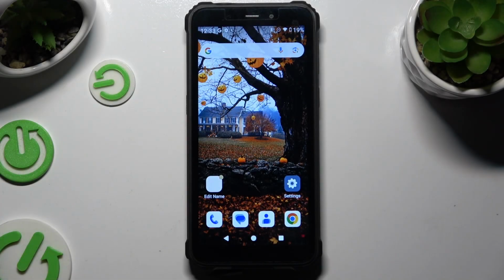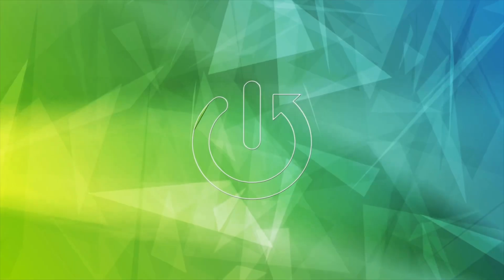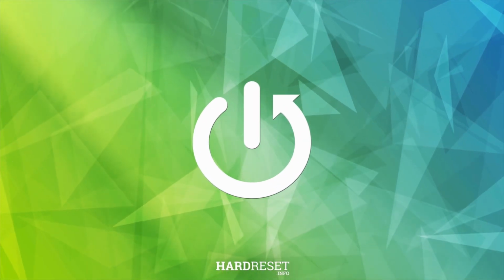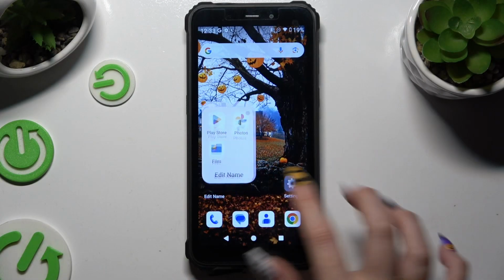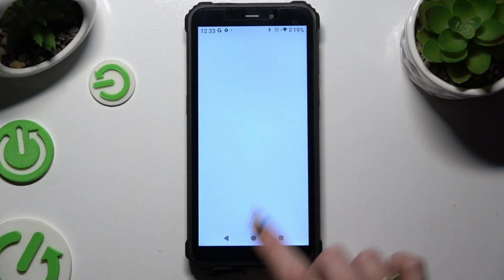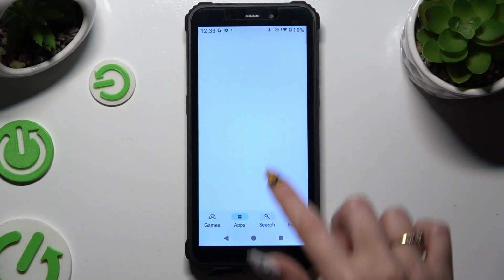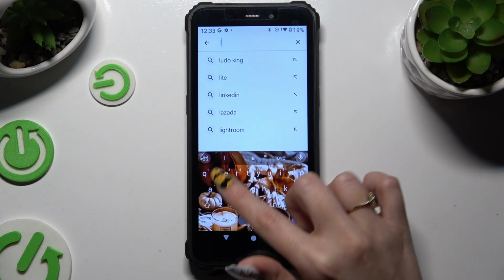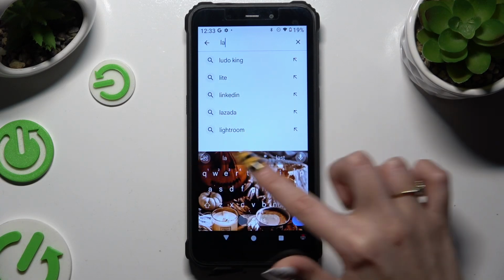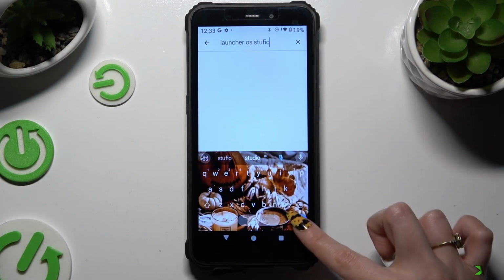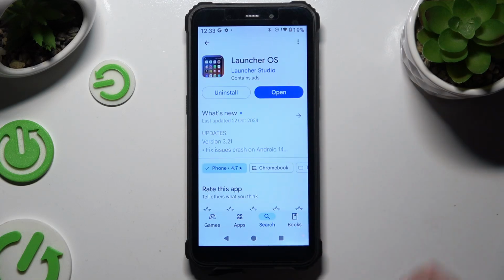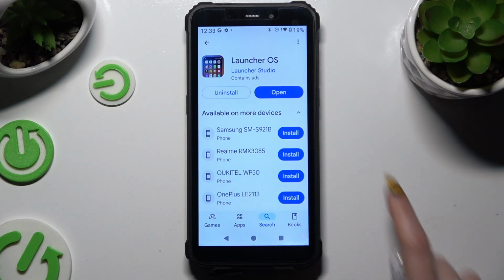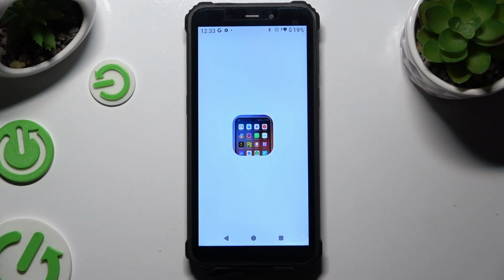In front of me is OUKITEL G2, and today I would like to show you how you can apply app layout on this Android. Begin by opening Play Store and downloading free app called Launcher OS from Launcher Studio. This one. When it's ready, open it.